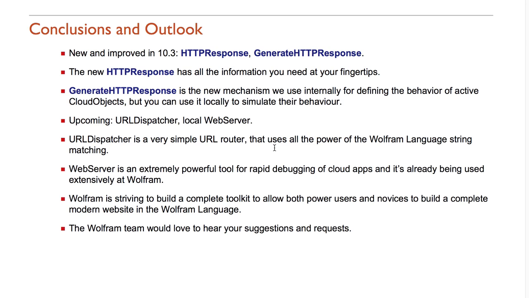What we're trying to do here is build a toolkit that works both for novices who don't know the first thing about HTTP requests and responses, and power users who actually do use JavaScript and HTML and just want to use the extreme power of the Wolfram language with entities, quantities, and all the knowledge-based computing. We want to have tools that work for all of them. And so, because of this, we would really like to hear from you, with suggestions and requests and anything that might be missing in what we're doing.